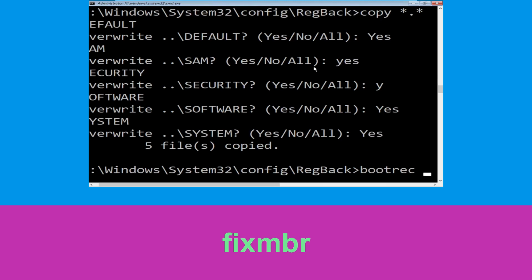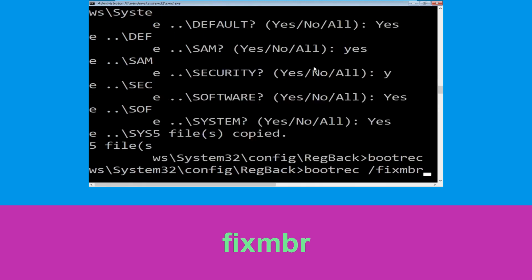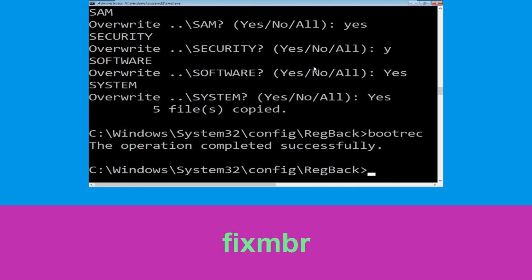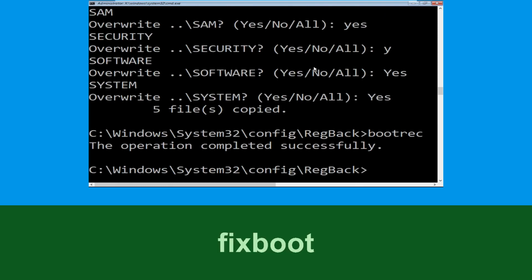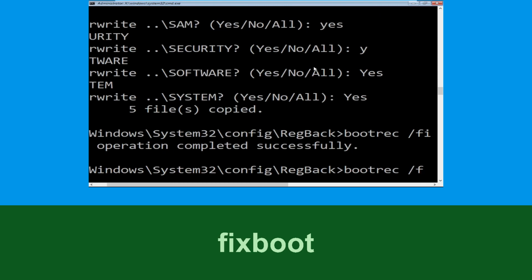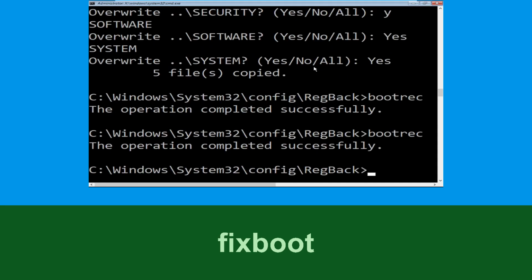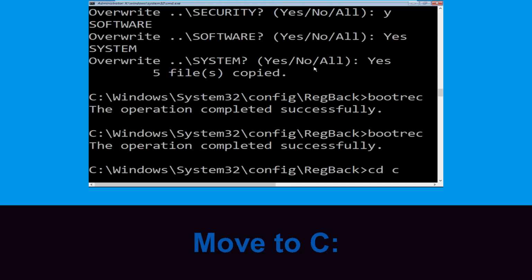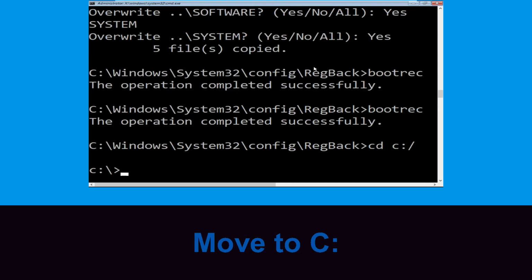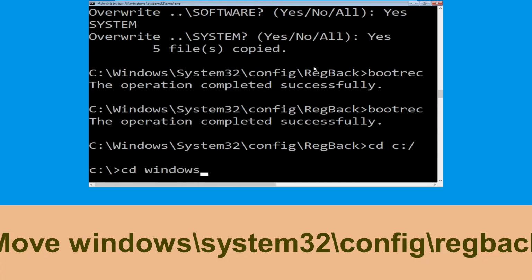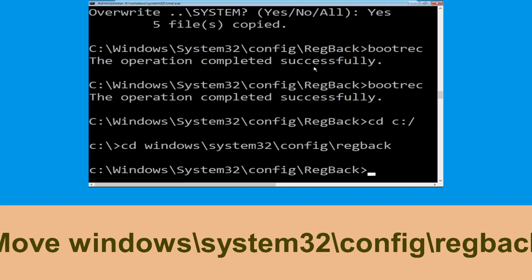Type in bootrec /fixmbr and hit enter to execute the command. Now execute this command. Type in bootrec /fixboot and hit enter. Now execute this command cd c:/. Let's execute this command. Type cd windows/system32/config/regback. Then simply we need to hit enter to execute this command.